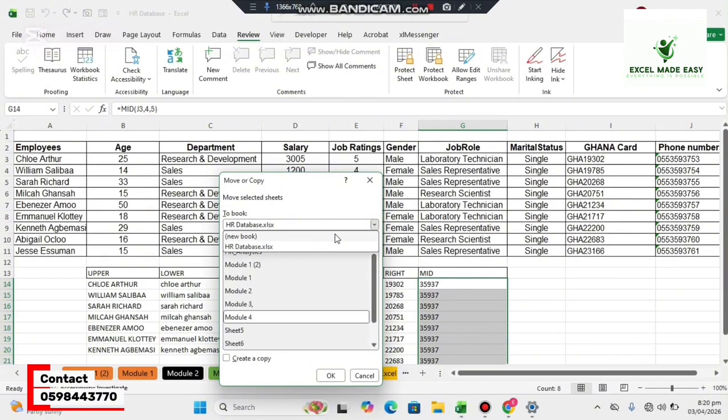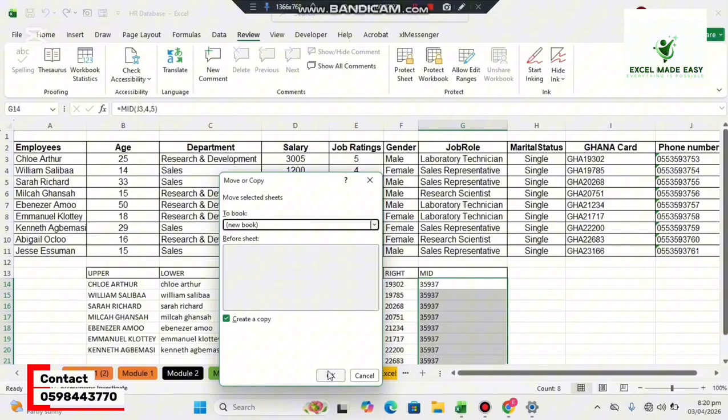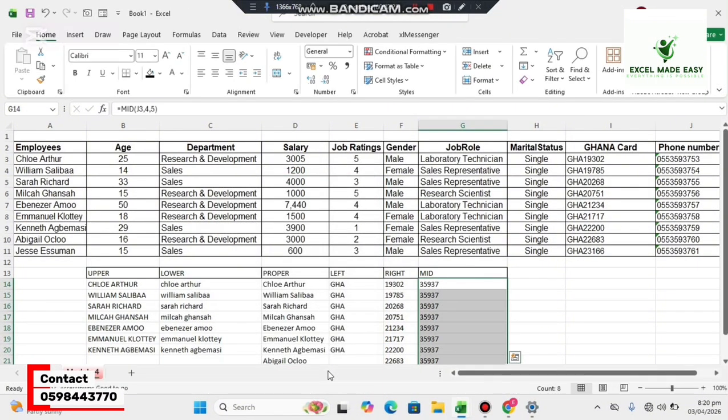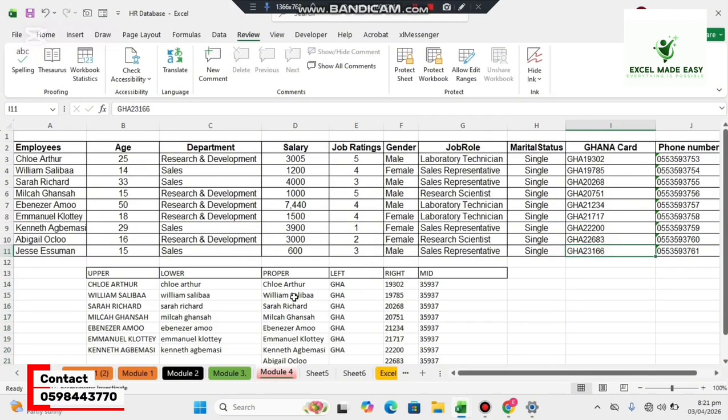So let's create a copy first, then come to New Workbook. As soon as you click on New Workbook, a new Excel workbook will be created with this sheet inside. Then press OK. So you realize that a new workbook has been created. You can see the name Book1. That means the book hasn't been saved, but a new workbook has been created with only the Model 4 worksheet inside. So you can even copy a worksheet to a new Excel workbook. So that is it for this module.